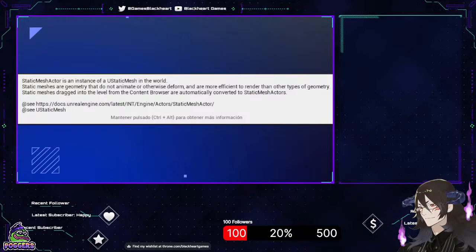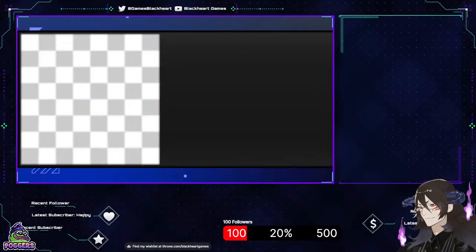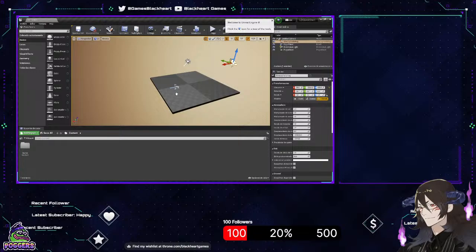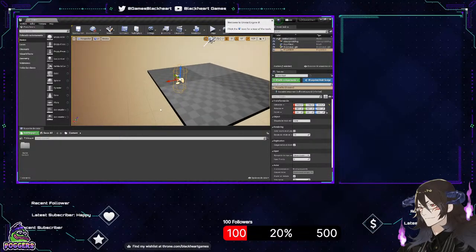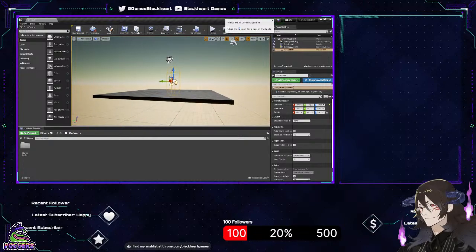So basic. Here it is, and then the player start into the level. Be careful here because the player start could be high off the ground. So if you want them close to the floor, you're probably going to want to try to put it as close to the floor or on the floor as you can.